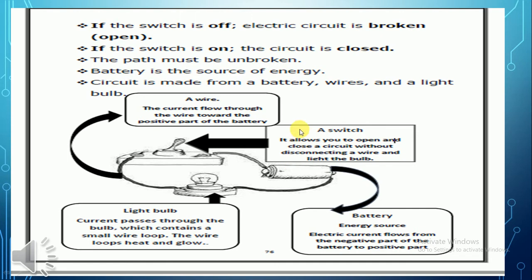Okay, a switch, this is the switch, allows you to open and close a circuit without disconnecting a wire and light the bulb. So I can open the switch, close the switch. Okay, I don't need to take off the wires and put the wires on again and take them off every time. No, I just open and close the switch.